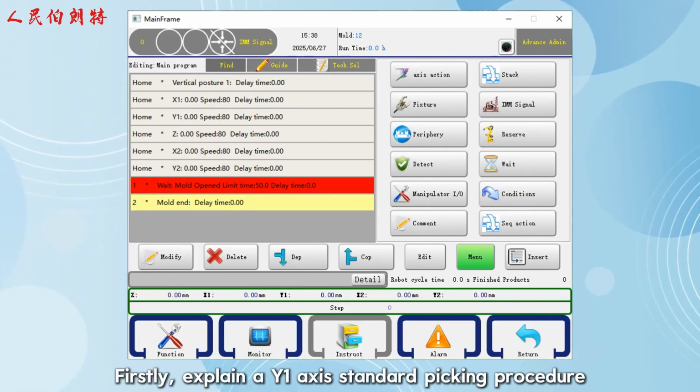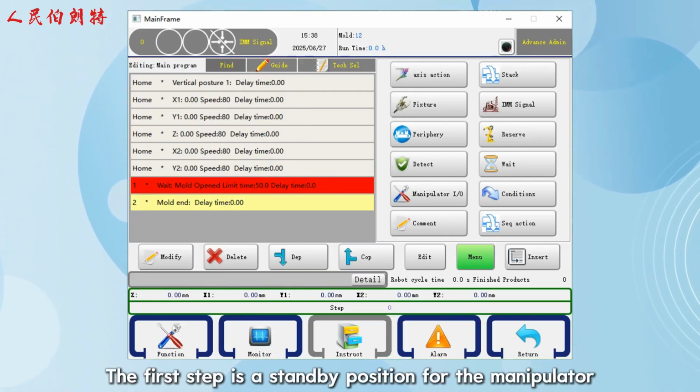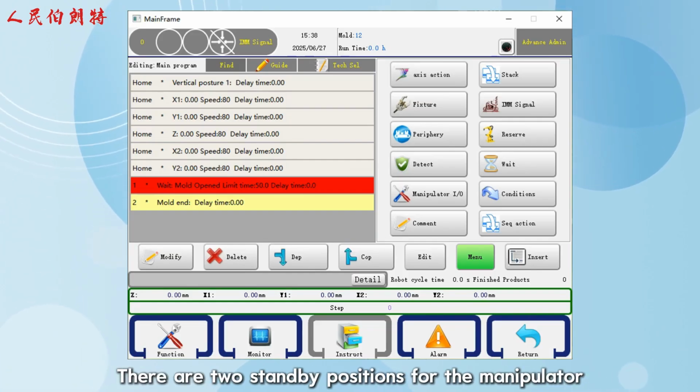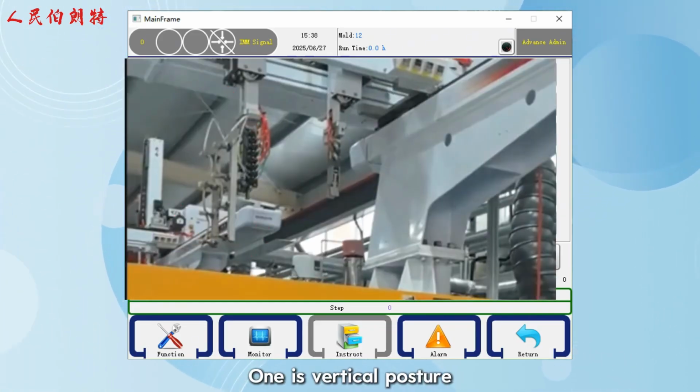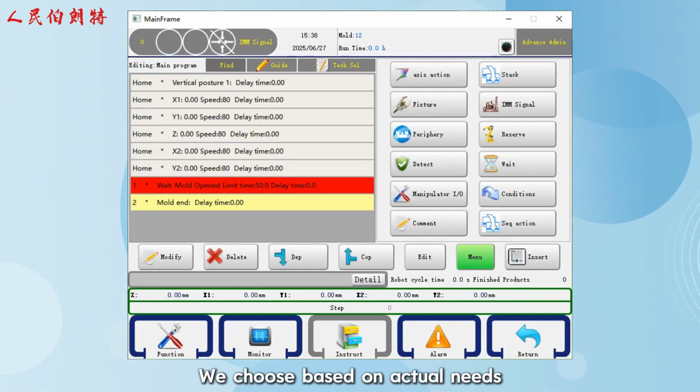Firstly, explain a Y1 axis standard picking procedure. There are a total of 6 starting points here. The first step is a standby position for the manipulator. There are 2 standby positions for the manipulator. One is vertical posture. One is horizontal posture. We choose based on actual needs.